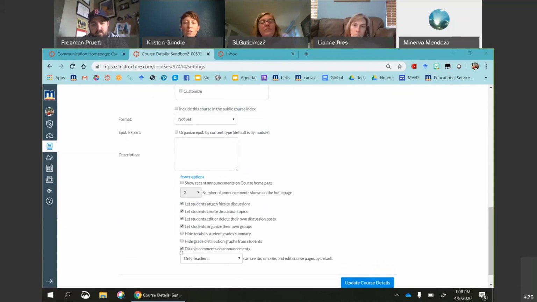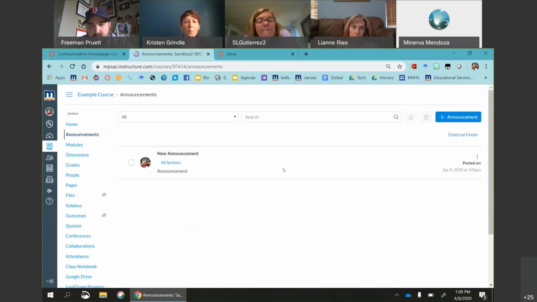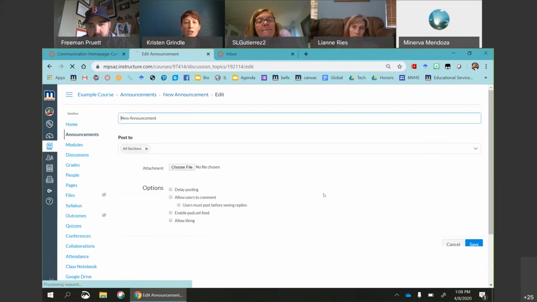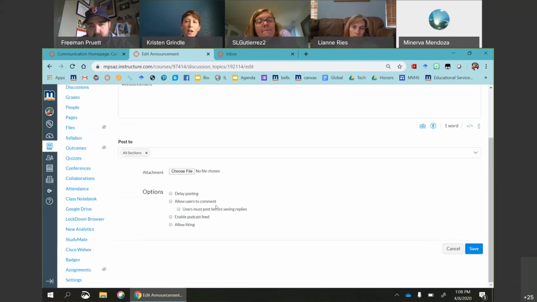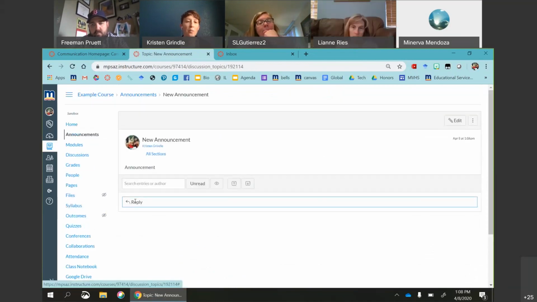If you want to uncheck that just in case, what you can do then, if we go to the announcement, is it actually gives you an option now that I've unchecked that and I hit edit. A new option will show up that says allow users to comment. So if I uncheck that now, then I have the option from here on out to either allow or not allow students to reply to the announcements. And then if I hit save, for students, that reply bar will now be active and they can say something there. Notice that before this was a little eyeball saying you couldn't see it, and now that eyeball is gone.